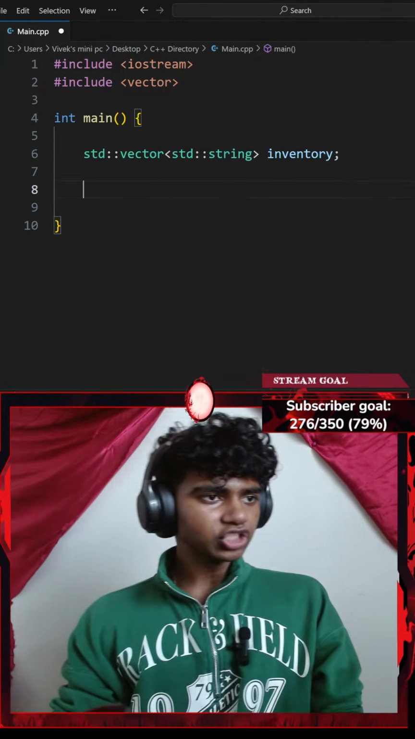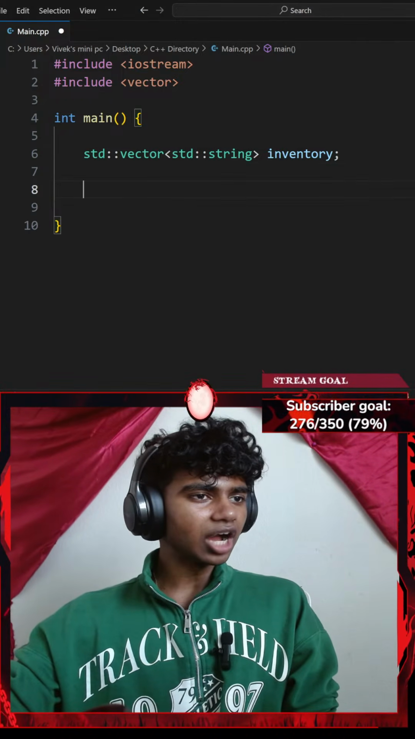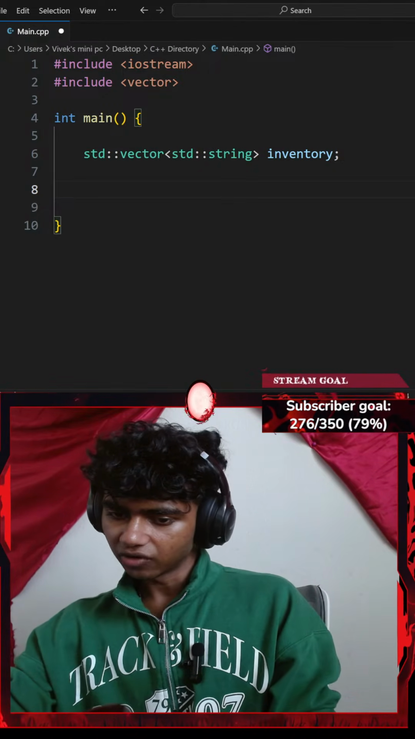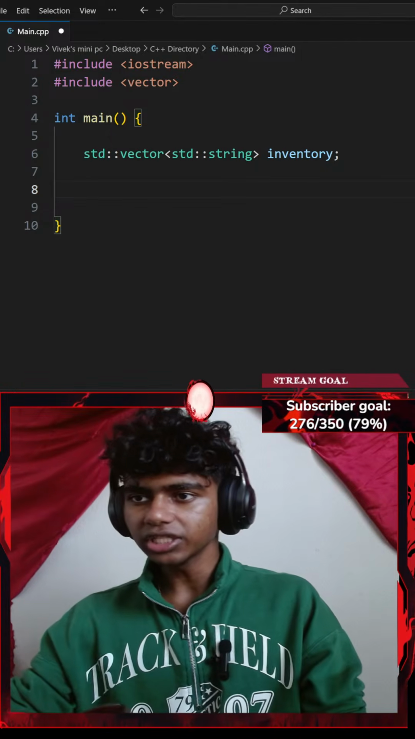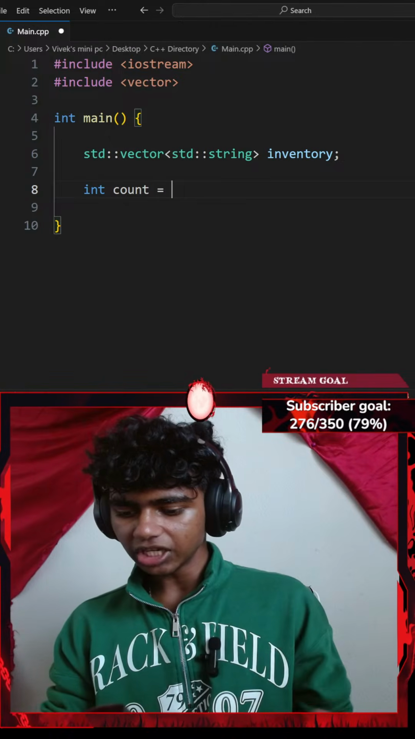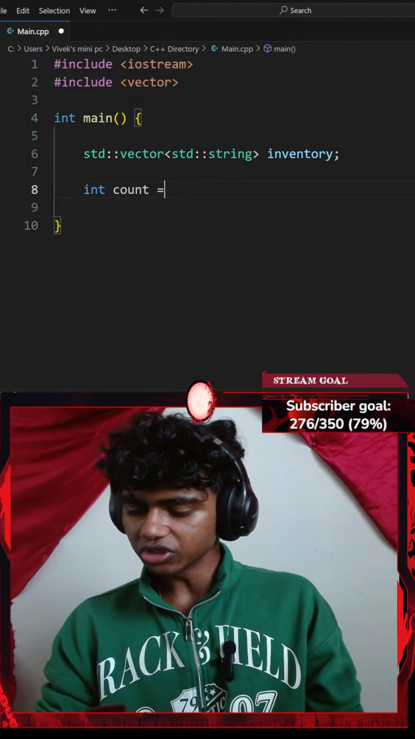Okay, so let me go with a bunch of spaces, and then it says ask the user how many items they want to add. How do you install DaVinci Resolve on Arch? That question is for Mochi. Oh, I see. Okay, so I could go with an integer count variable, which is going to be equal to, honestly, I'll set that equal to 0.